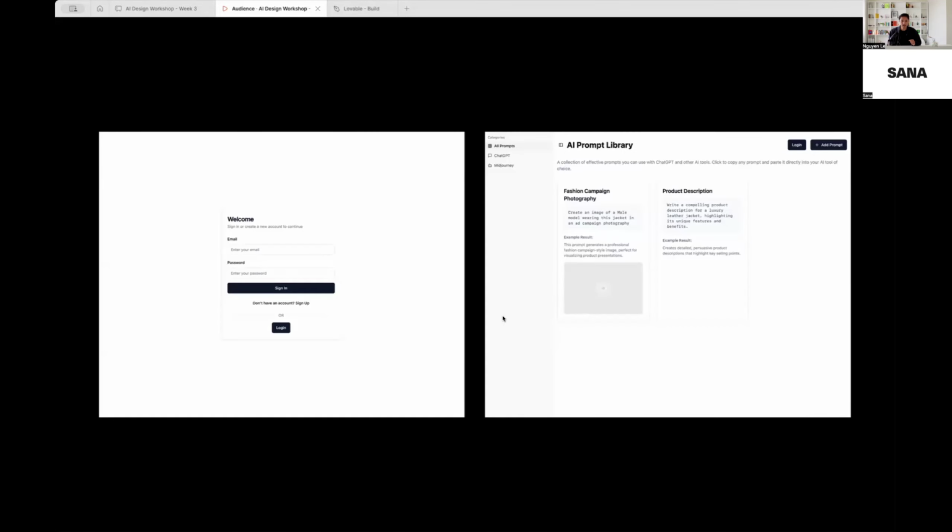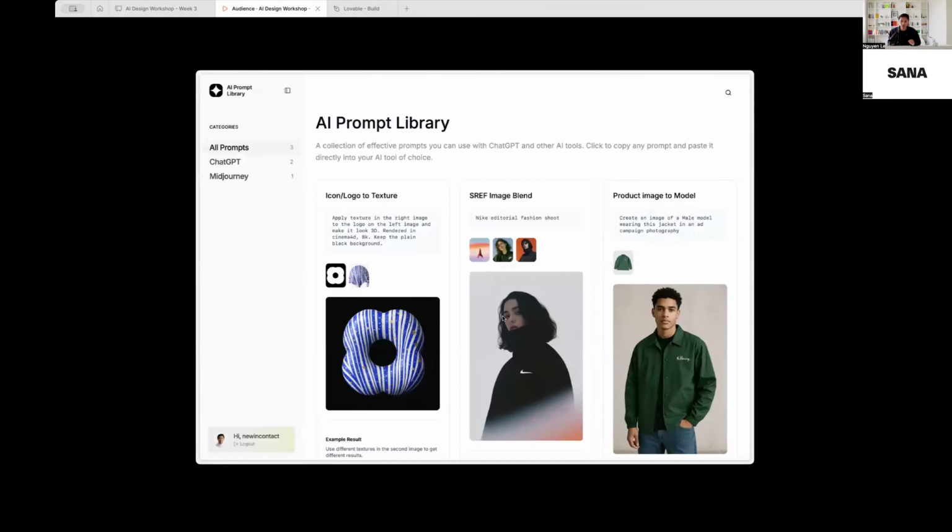So we're going to look at how we go from something like this, which is the early prompt in Lovable, to something more like this. So this is a product that I thought about creating.